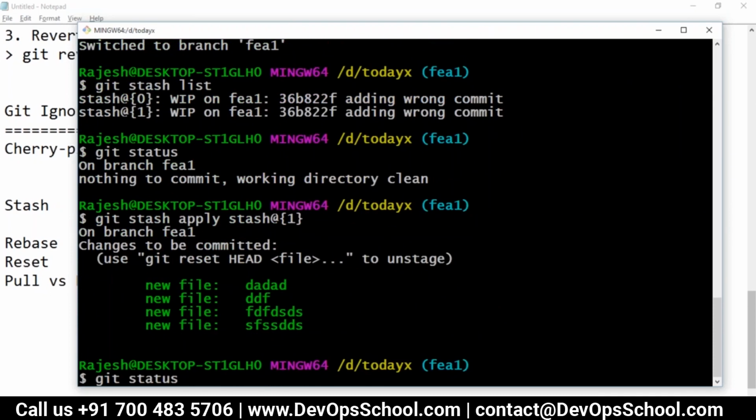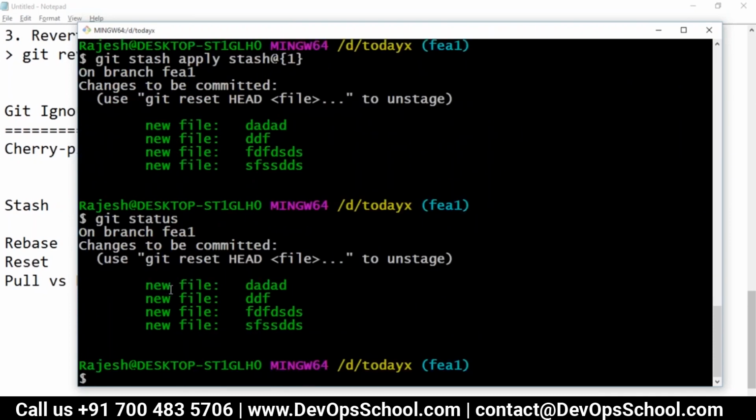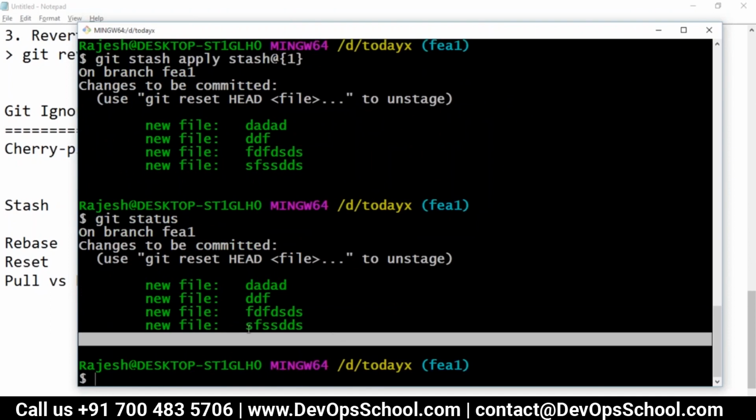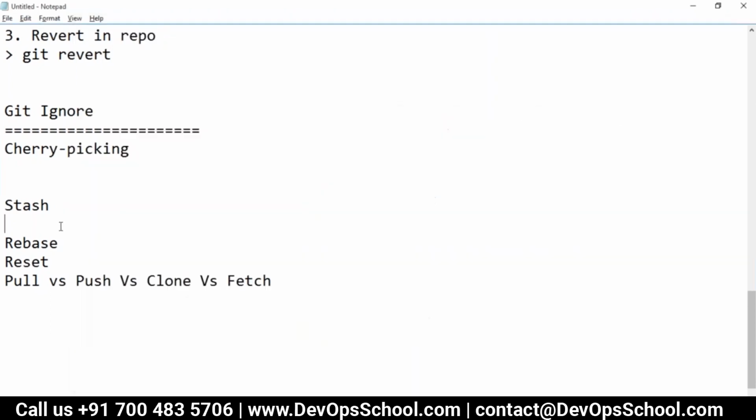And now you have got this file. See it here, you got this. So this is the way you can save your working copy temporarily before moving and checking out to other branches and starting work. So this is one of the ways to do that. This is called stashing. Any questions on this stashing?